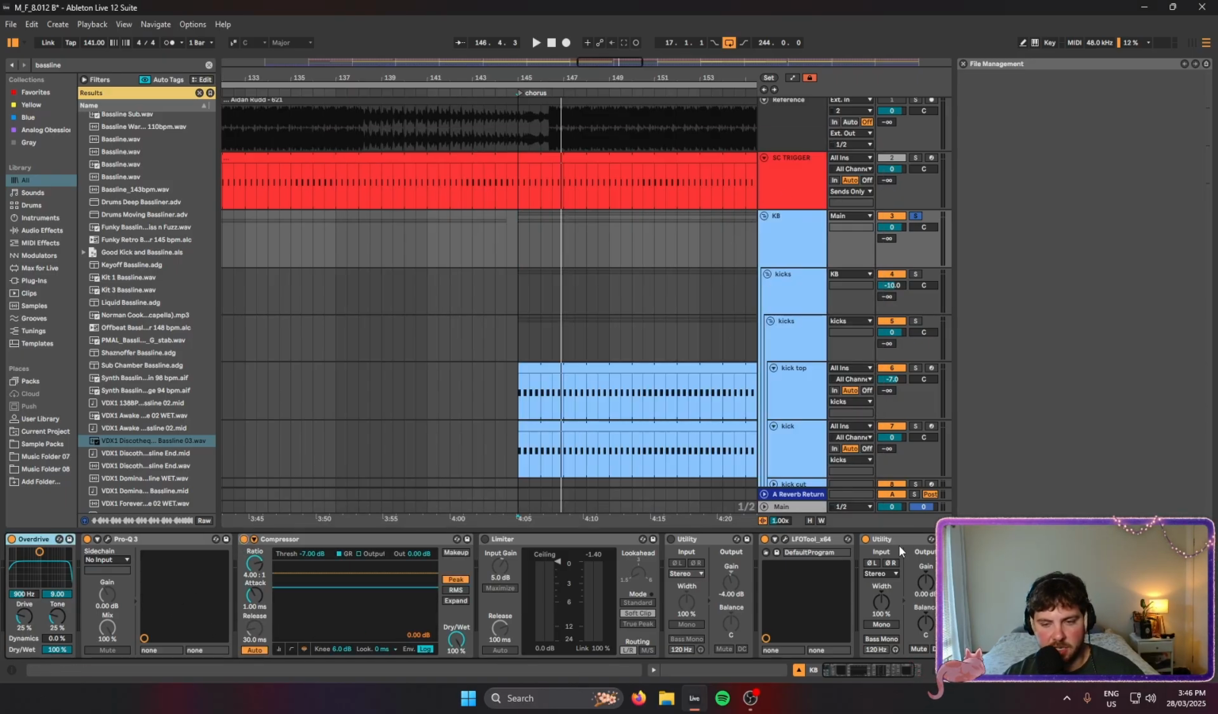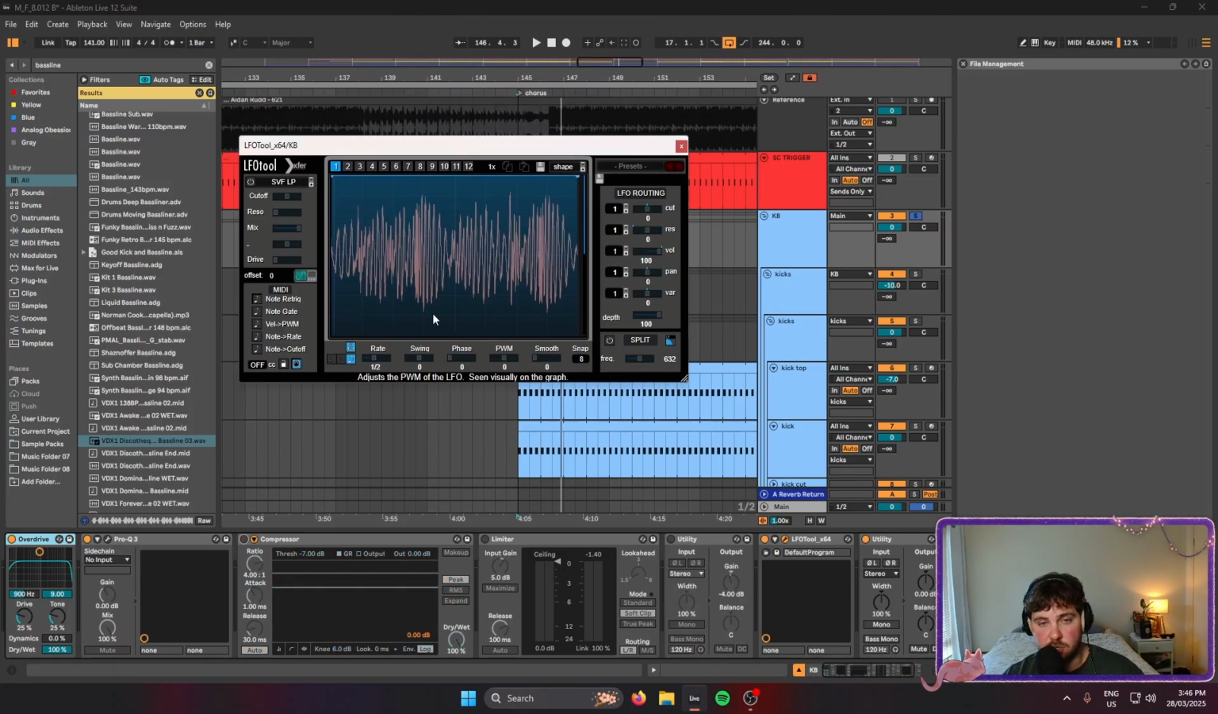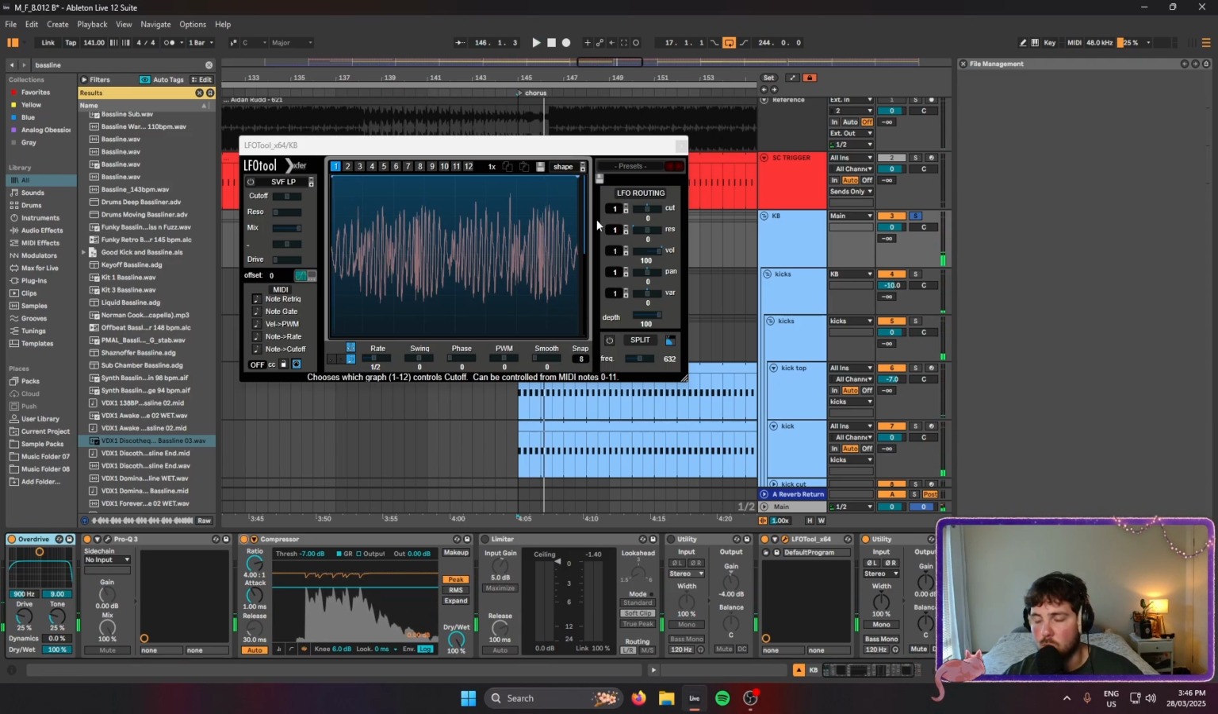And then compressing that kick, because I like to use LFO Tool just visually. It's not actually doing anything. Look at that kick. Way louder. So if we compress it a bit, yeah, now it's even. Now it's just bass and kick all working together as one.